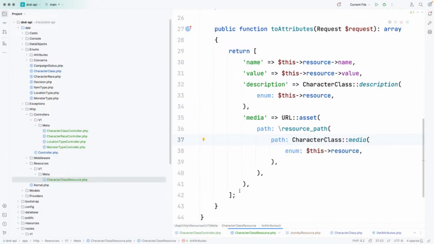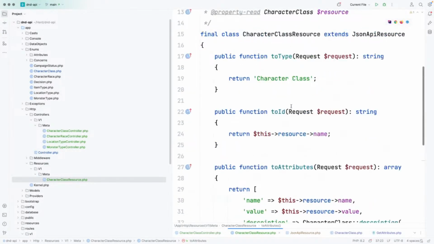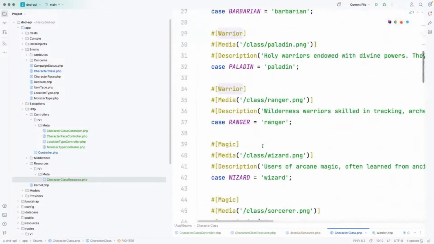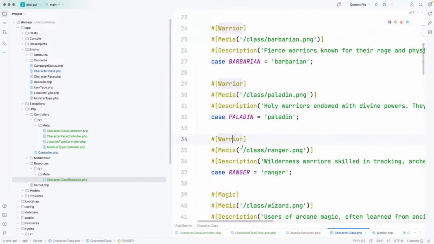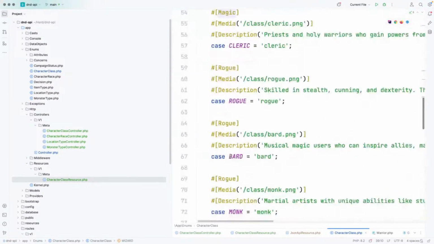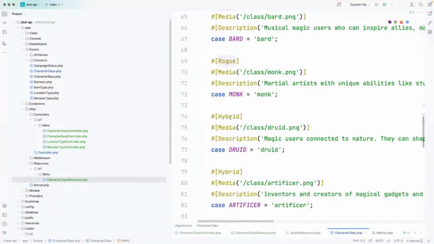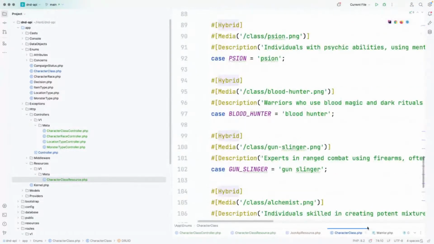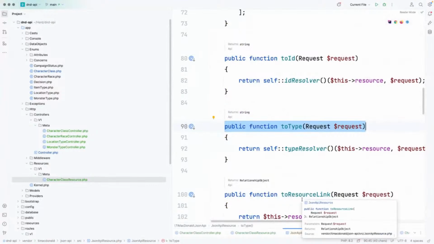Yeah, so the character class was built off stream. It's just an enum with some attributes, media, description, warrior. This is just like tagging for maybe something I can do later on. You know, we've got warrior types, we've got magic types, rogue types, hybrid types, and that's it right now. But I can extend it later on if I want to. Yeah.